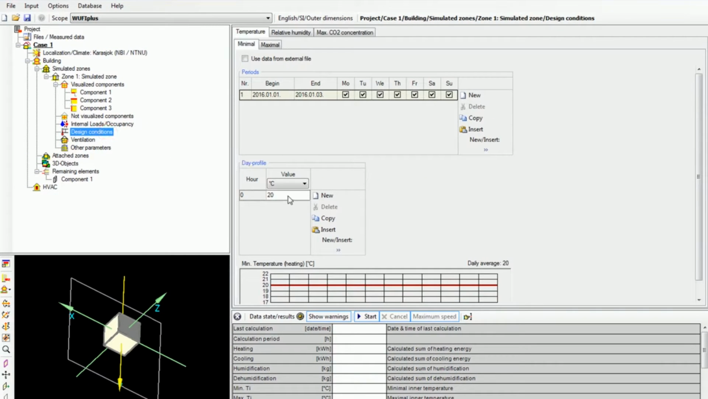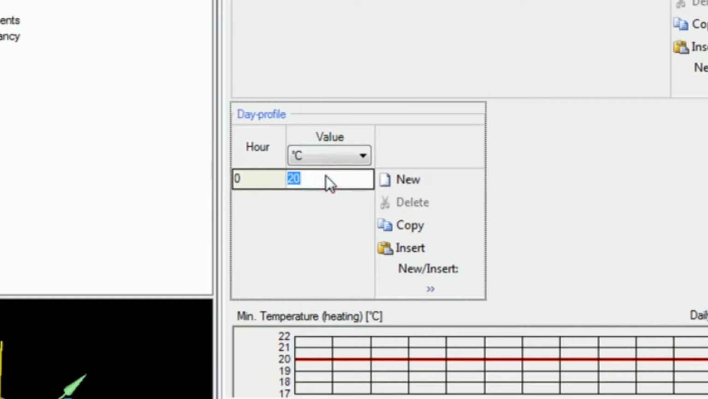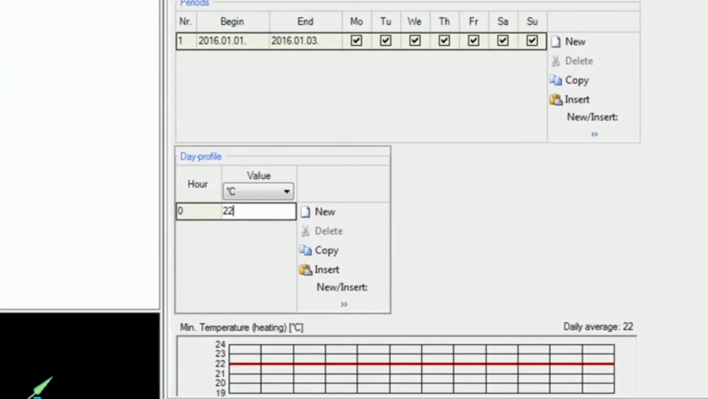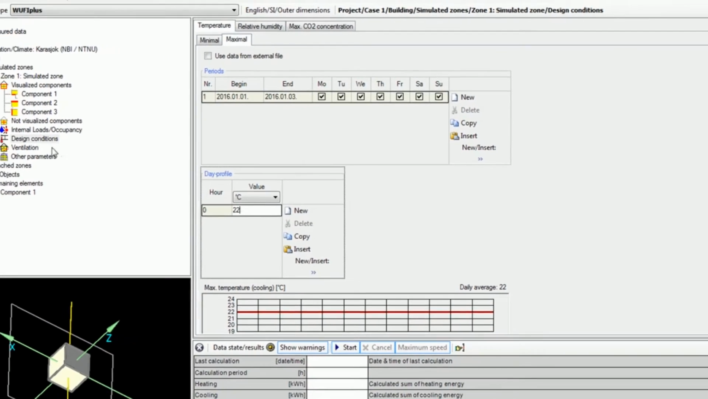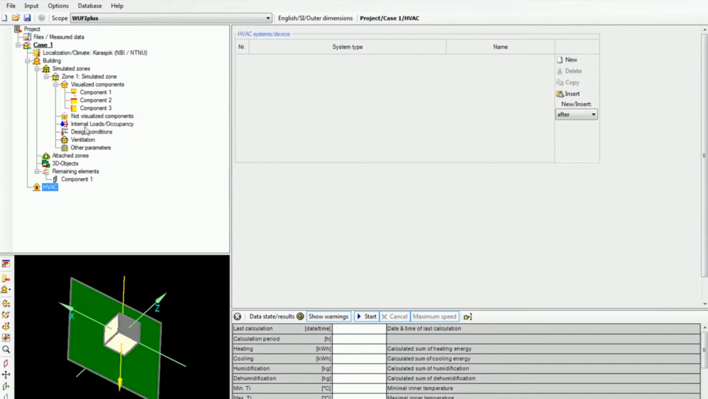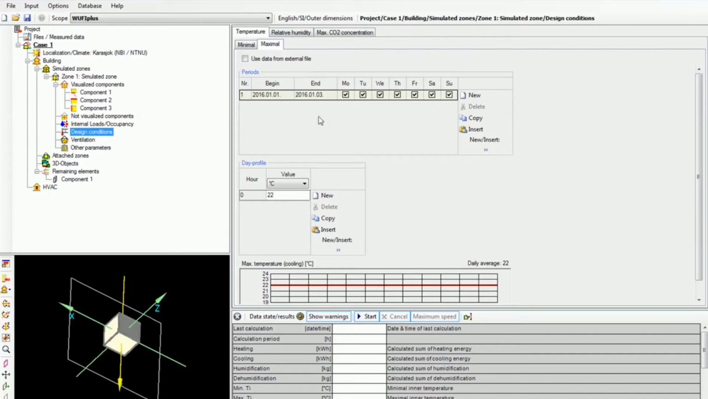Design conditions. This one is important. I will put 22 degrees inside, and minimum and maximum also 22, just below the phase change temperature. We are fine. Excuse me. Yeah, the same is about humidity and CO2, but we are not calculating them, so we leave them empty.